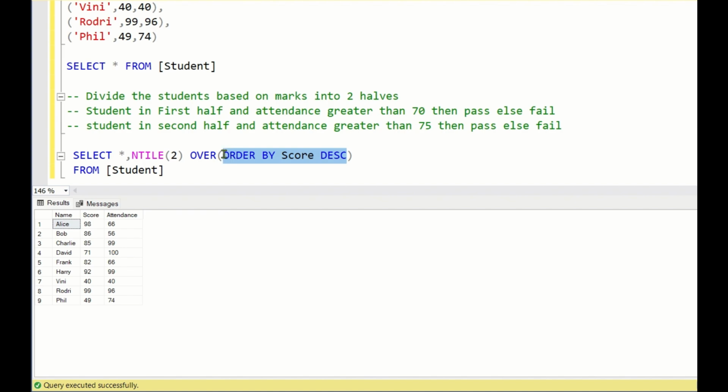So ntile of 2 will divide this entire data set into 2 halves. Now if you run this, let's see what you're getting. If you see, the scores are now present in descending order: 99, 98, 92, 86, 85, 82, 71, 49 and 40. So the first 5 rows are categorized under the first partition, and the next 4 rows are categorized under the second partition.